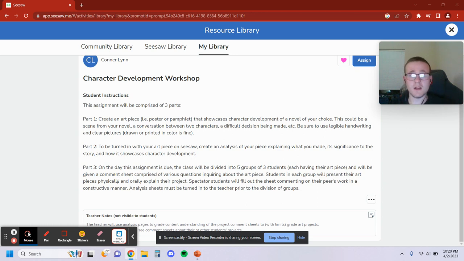So now we're going to get on to the final part, part three. On the day of the assignment, after the student has uploaded it to Seesaw, so the teacher is able to see it for themselves whenever they want to grade it, and they upload the analysis as well. The class will be divided into 5 groups because there's 15 students, 3 students each.